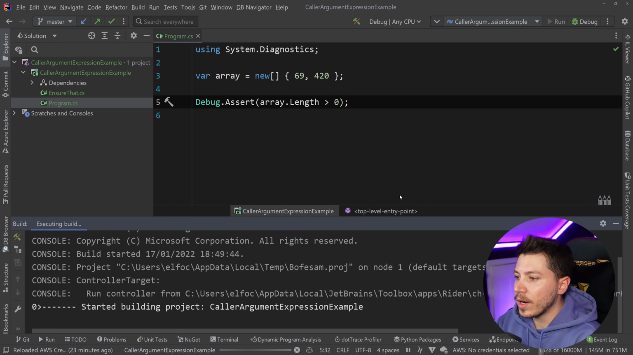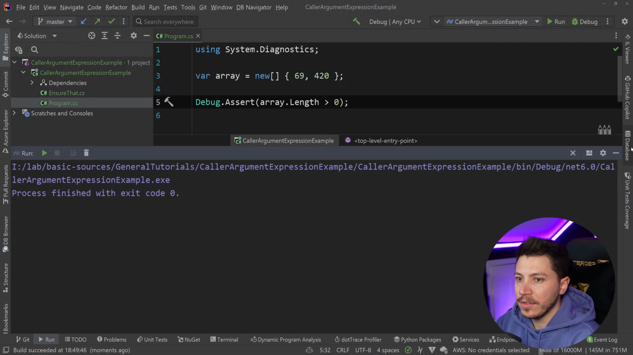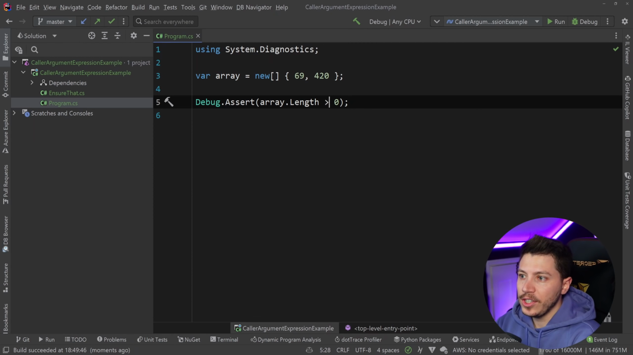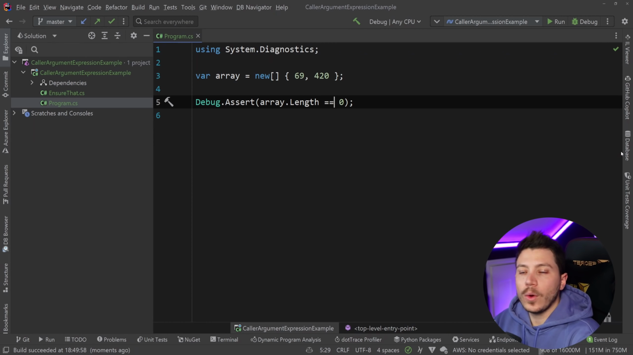So I'm going to go ahead and run this. And as you can see, there is nothing going on. This is all working fine. However, if this condition was something like this is always zero, to expect that this is empty, then look what happens. The code will fail. Process terminated, assertion failed, and it tells me where the problem was, where this violation happened. Now, this is awesome, but I know nothing about the violation itself. All I know is that something happened.